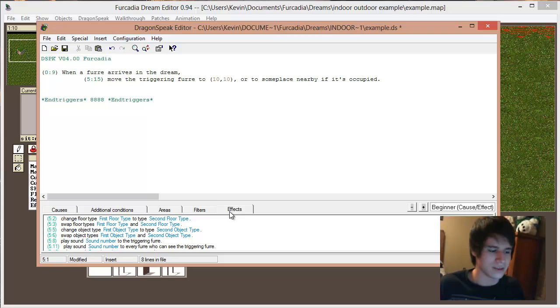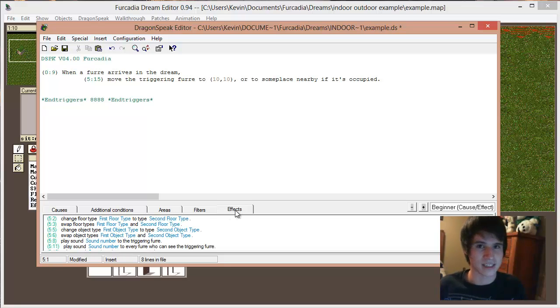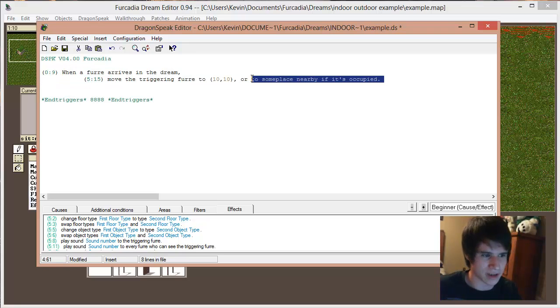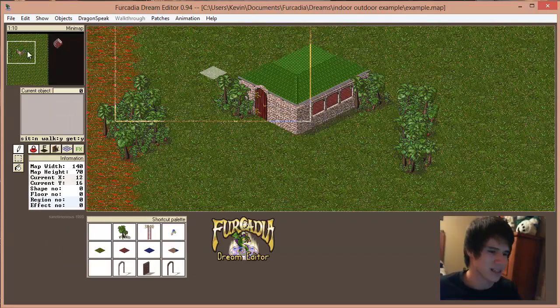Now, if you think, what's a cause, what's an effect? Well, when someone does something, that's a cause. And then what it does after the cause is the effect. So if someone arrives in the dream, move the triggering furry to position 1010 or somewhere nearby if it's occupied. So what's that code do? Well, it's pretty self-explanatory. When someone arrives in the dream, it's going to move the triggering furry to the position 1010.